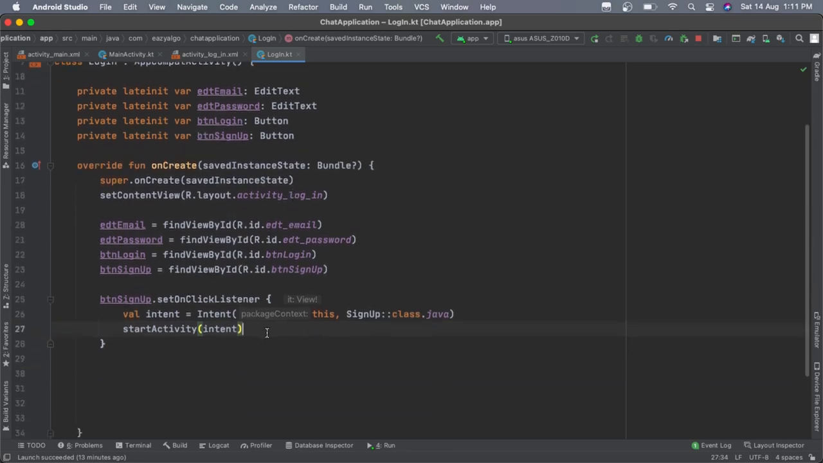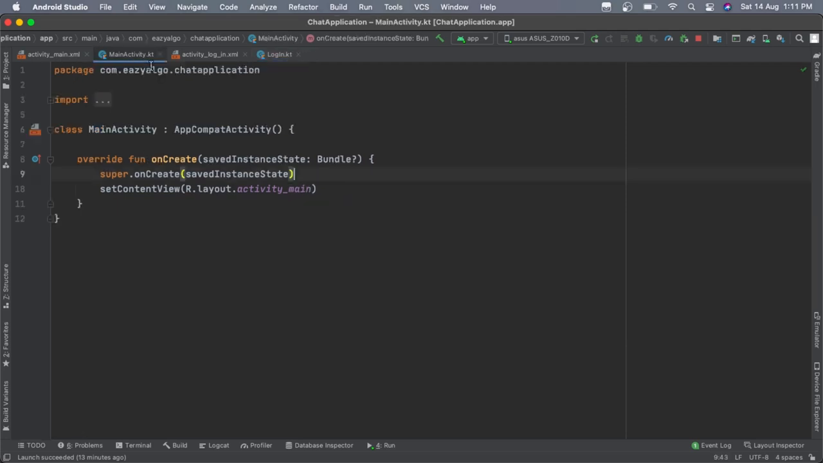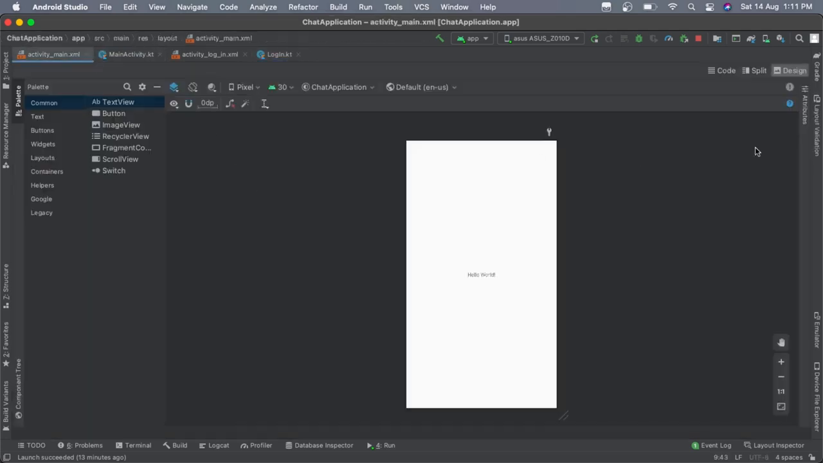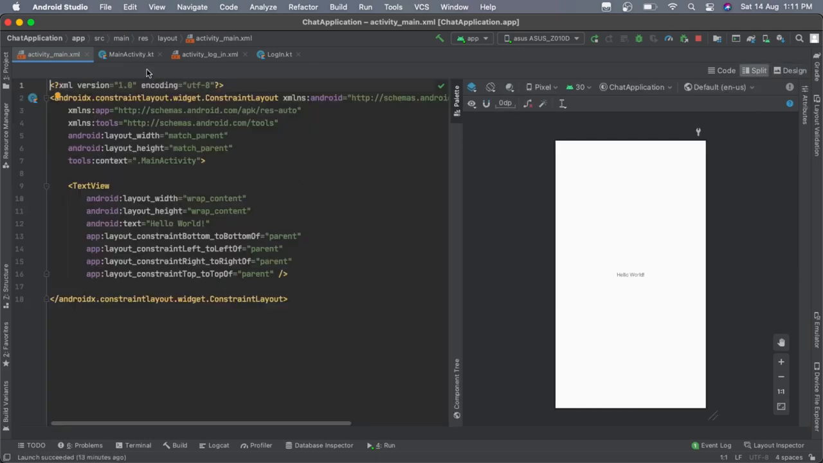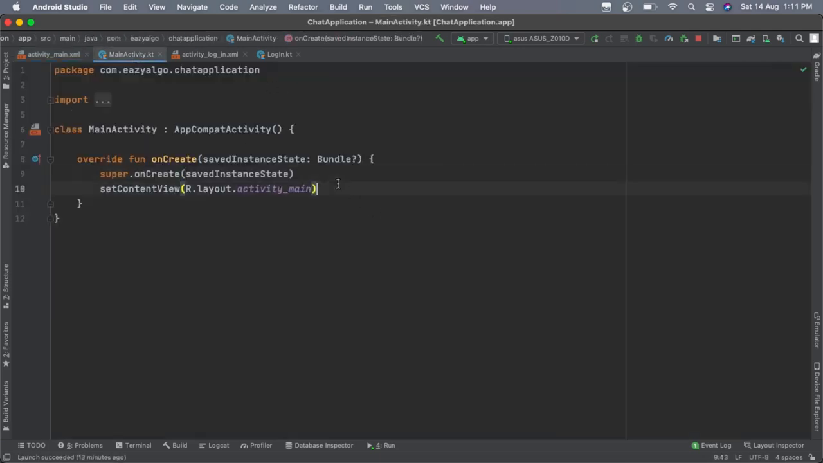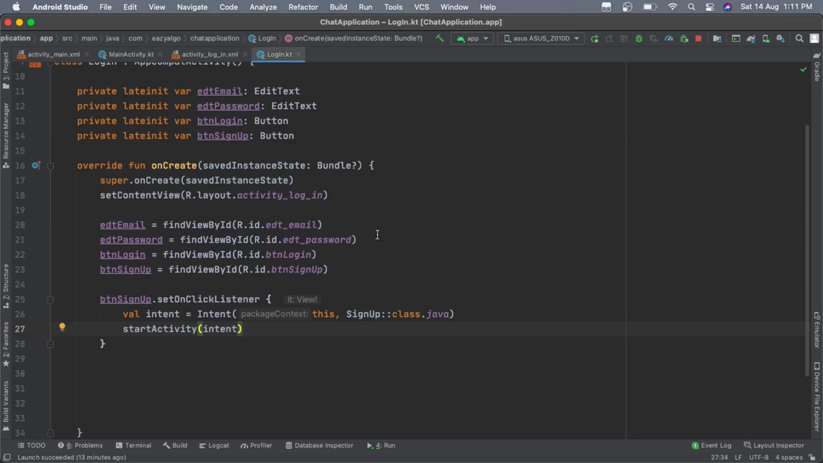Now our app is good for running, but here is one issue. By default, the landing page of our app will be the home, this main activity, but we want it to be the login activity. When the app opens up, we want login activity to open up the first time.